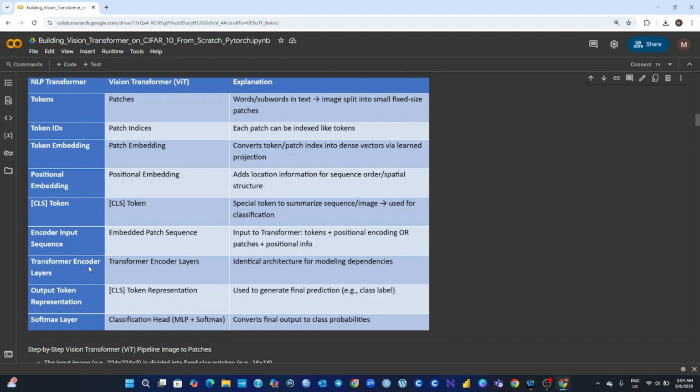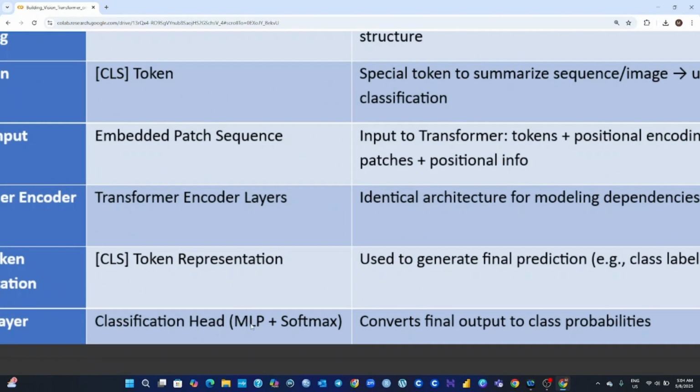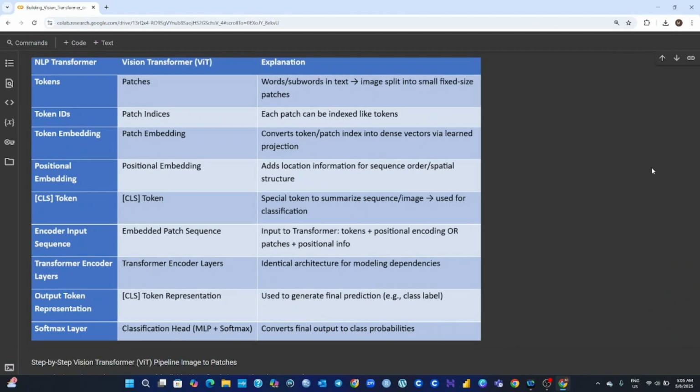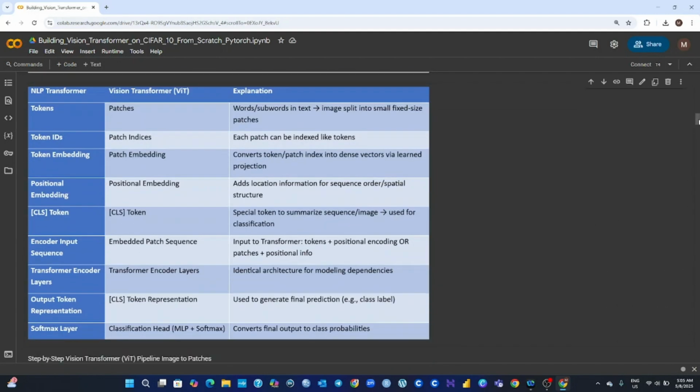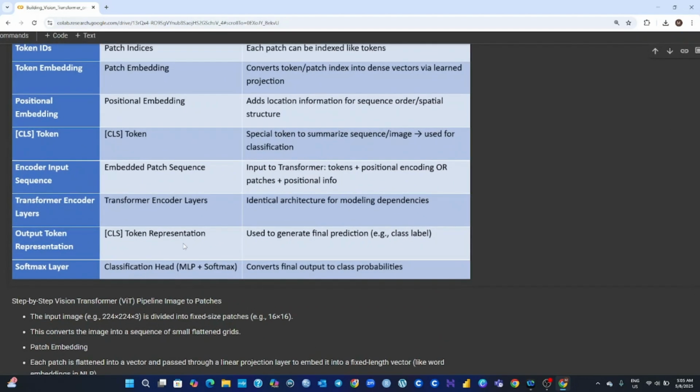In NLP Transformer, we call it softmax layer. But in Vision Transformer, we use something called classification head, which is a multi-layer perceptron plus softmax. If you scroll up here in this image, after we have done the Transformer encoder layers, we take the output of the Transformer and pass it to the classification head. This classification head is nothing but a multi-layer perceptron plus softmax layer. So the purpose of classification head, which is multi-layer perceptron plus softmax, converts final output to class probabilities.